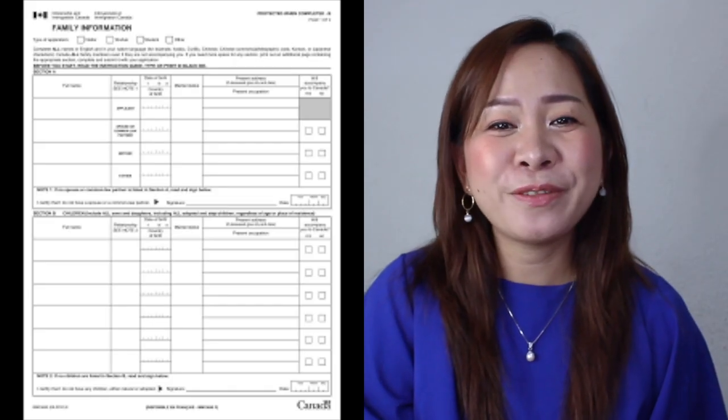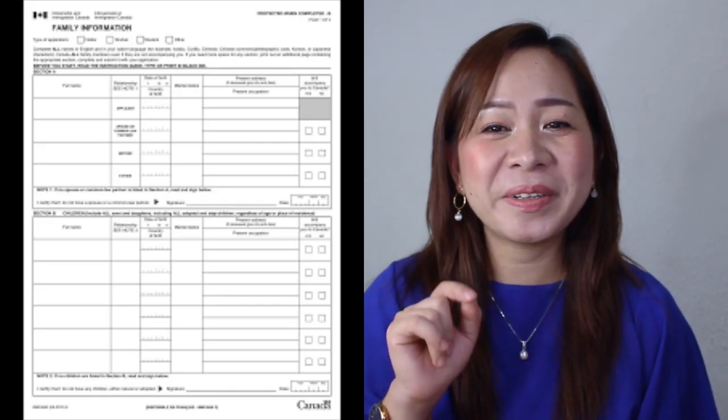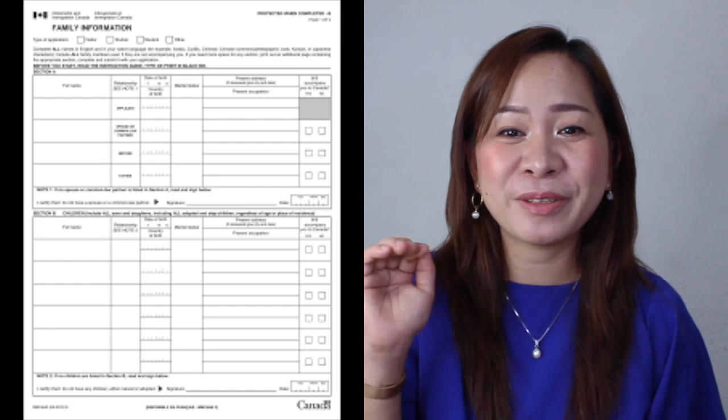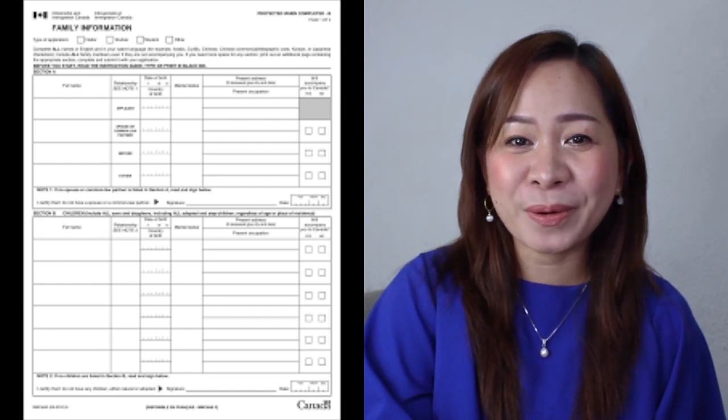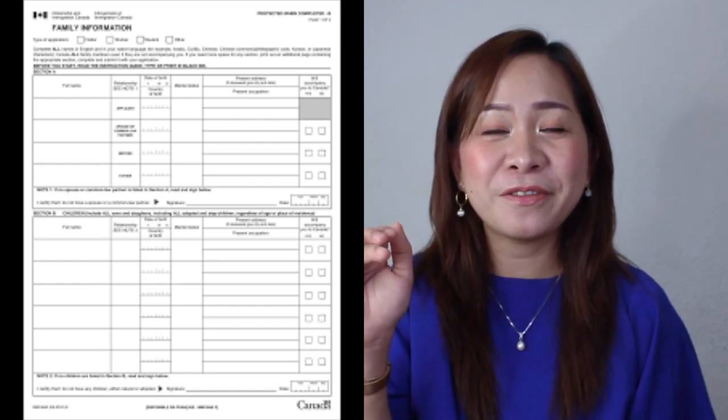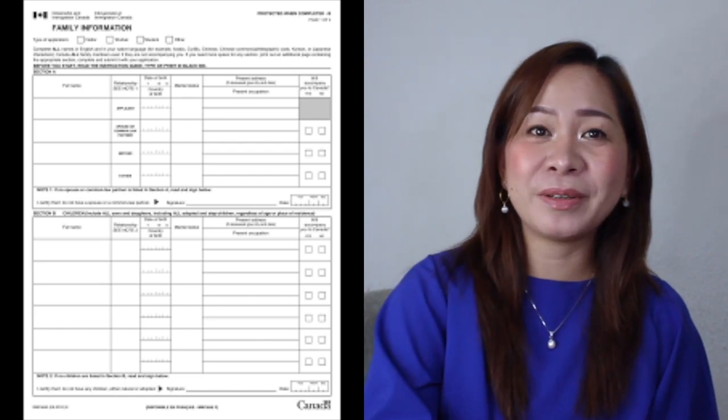And then the last one is the application for visitor visa or temporary resident visa. It's the information that you have to provide, which includes the details of your profile and the names of your family members, your parents, and your siblings.